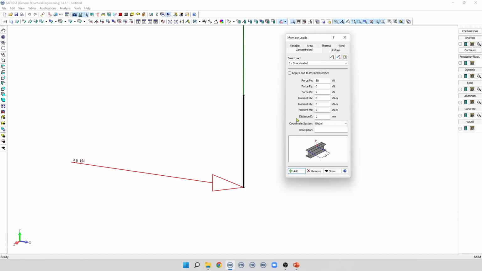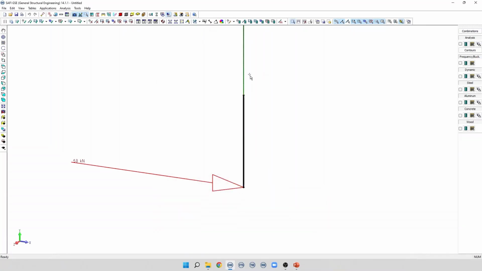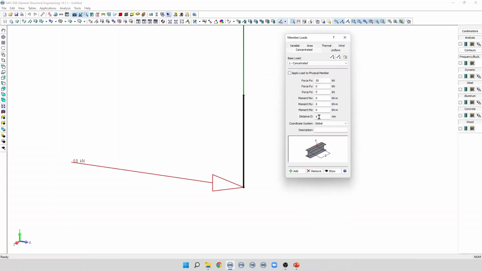The distance parameter allows the user to position the load along the member. In this case, the member length is 500 millimeters. If we select the member again, then we can specify the distance of the load from the first joint I, and we click Add to add the load.